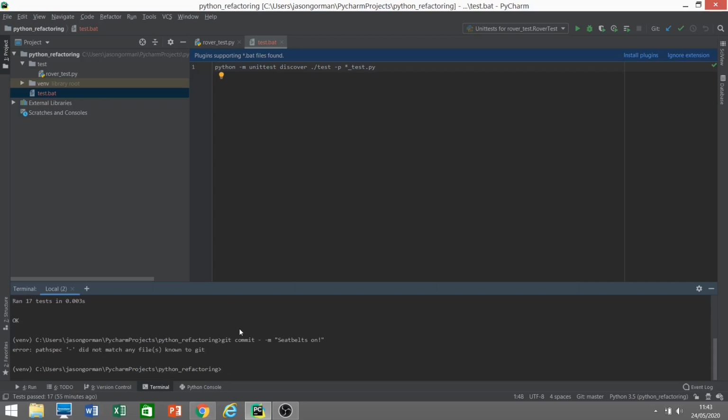And it will probably tell us, no, it didn't like that. Okay, I know why. Because I made a boo-boo, a typo. Git commit should be that. So it should be anything that we're tracking, basically. Now let's try it. Seat belts on.